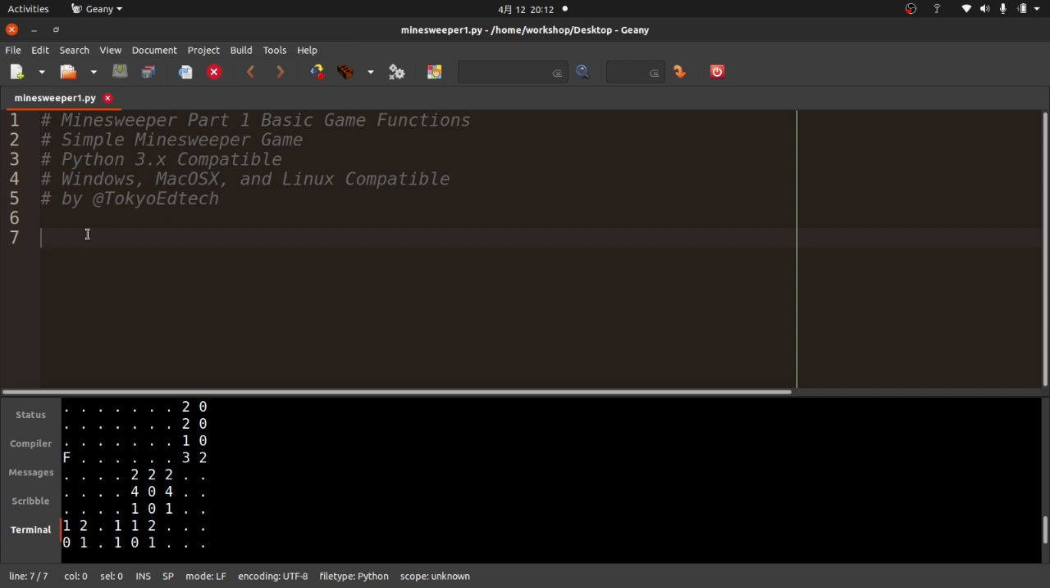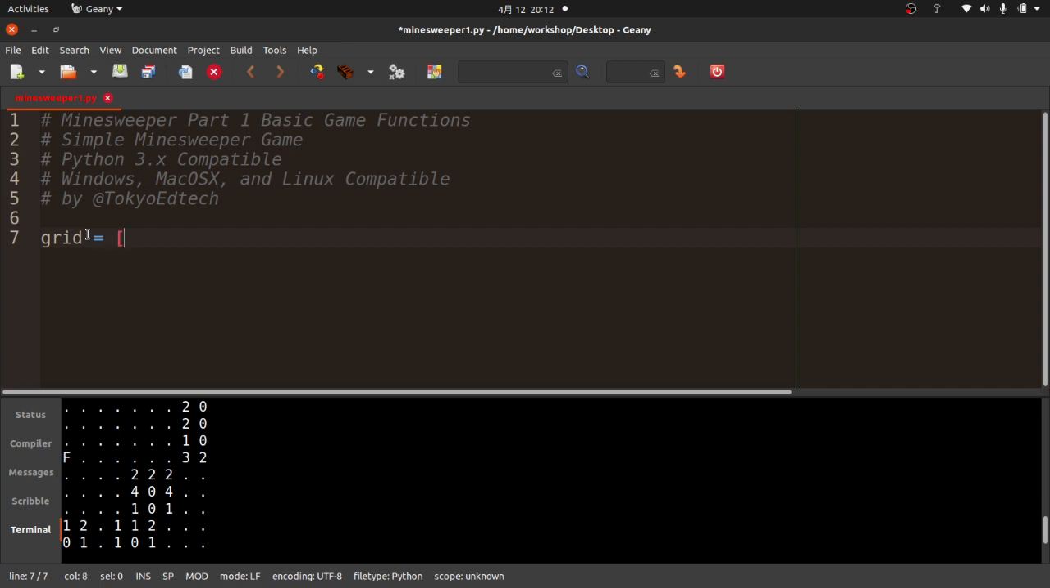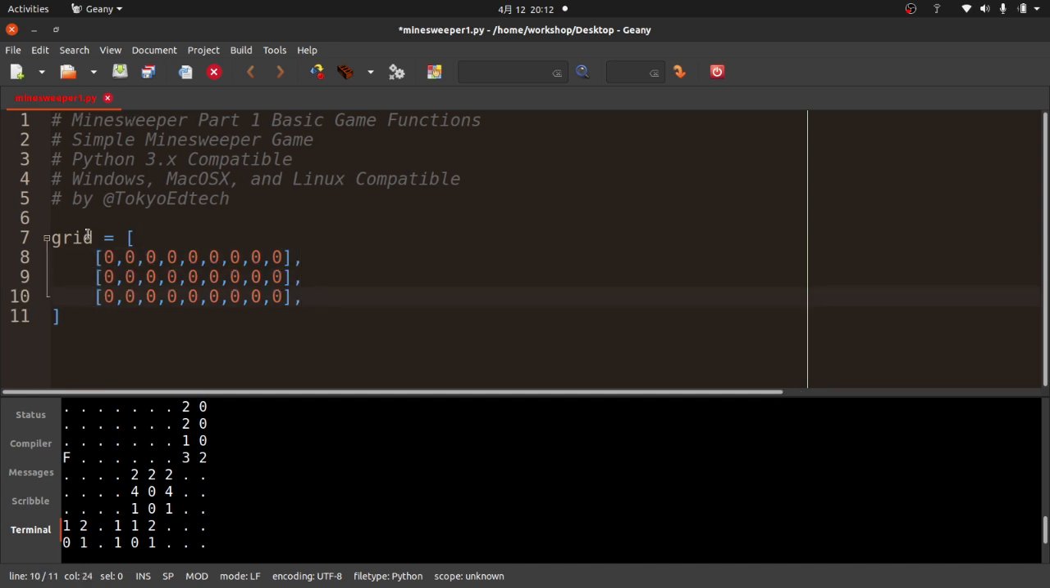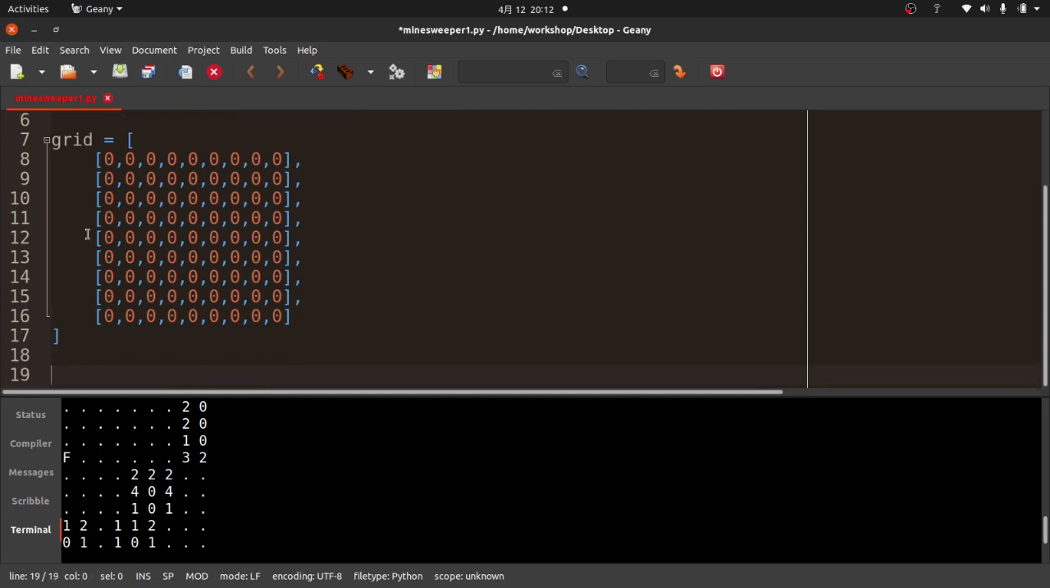So the first thing we're going to need is a grid. This grid is going to be a two-dimensional list, and as I mentioned earlier, it's going to be 9x9. So I'm going to go ahead and put 0, 0, 0. Actually, I'm just going to use no spaces to keep it easy to read: 0, 1, 2, 3, 4, 5, 6, 7, 8, 9, and comma. I'm going to go ahead and copy that. Okay, so I now have a grid of 9 rows and 9 columns.